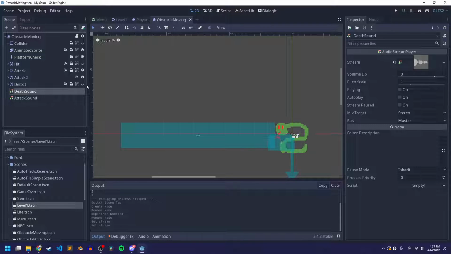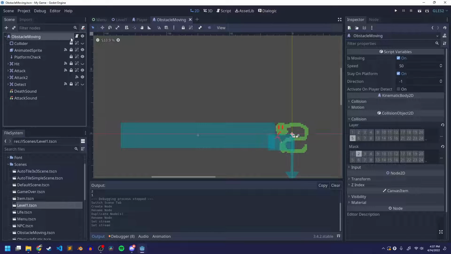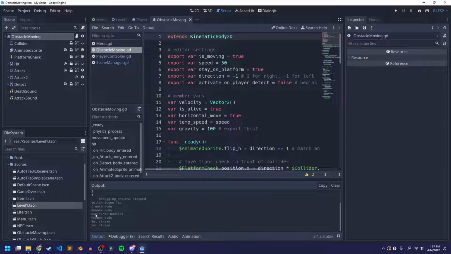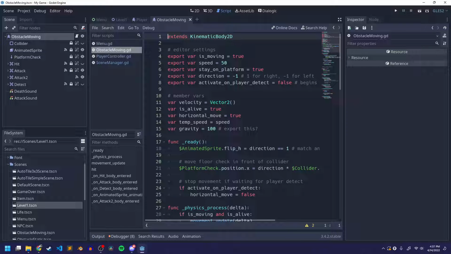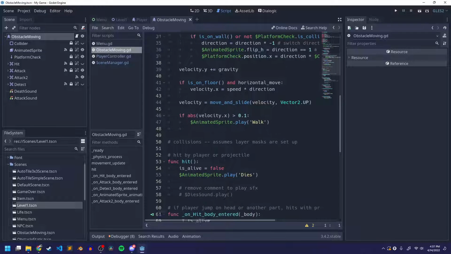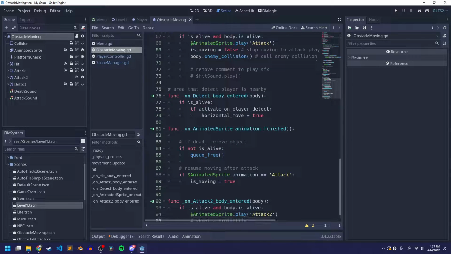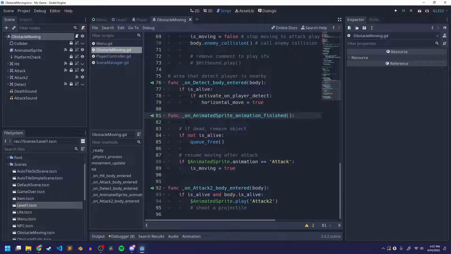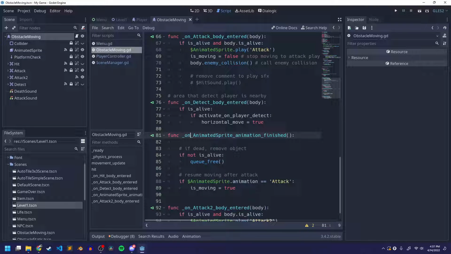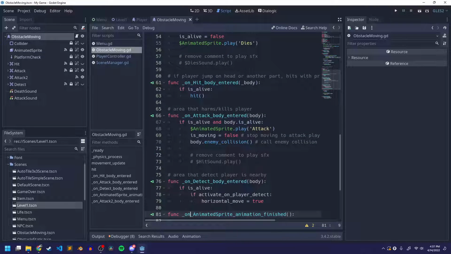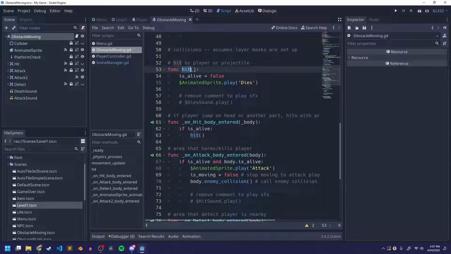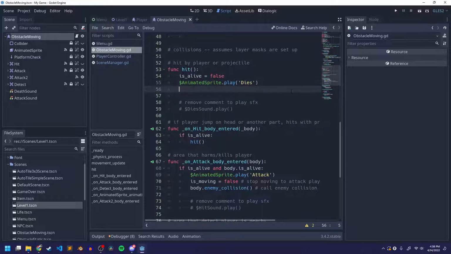So now we just have to connect these to our code. So I'm going to click on the script for my obstacle moving, and we just have to find where the enemy dies. So that's down here. Where is it? On hit body entered. So that calls the hit function. This is when it's hit by a player or a projectile. And so that's when it dies. So my enemy doesn't have multiple lives. So I'm just going to go ahead and play the death sound here.